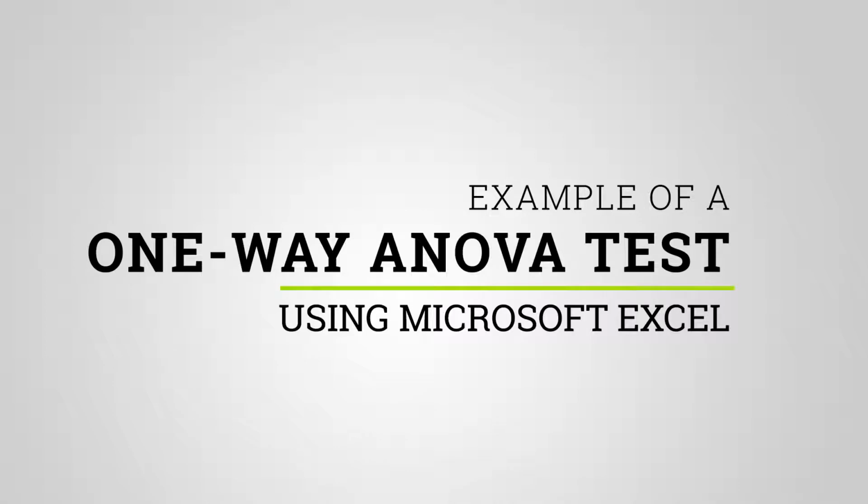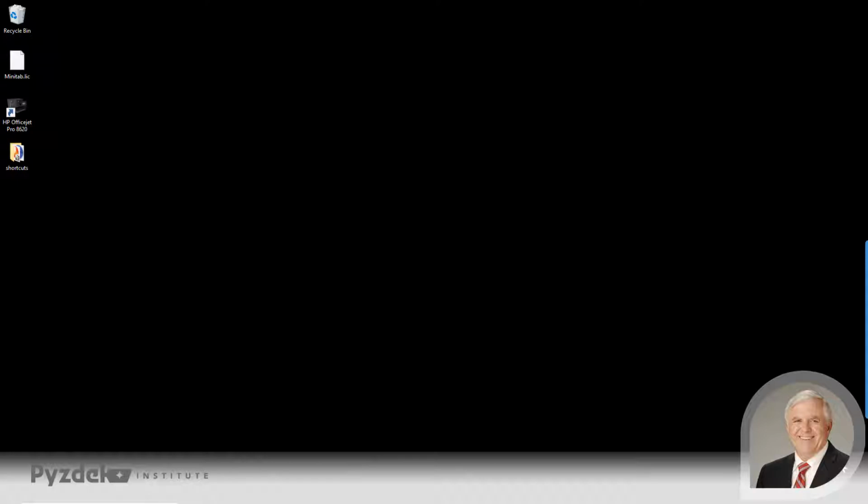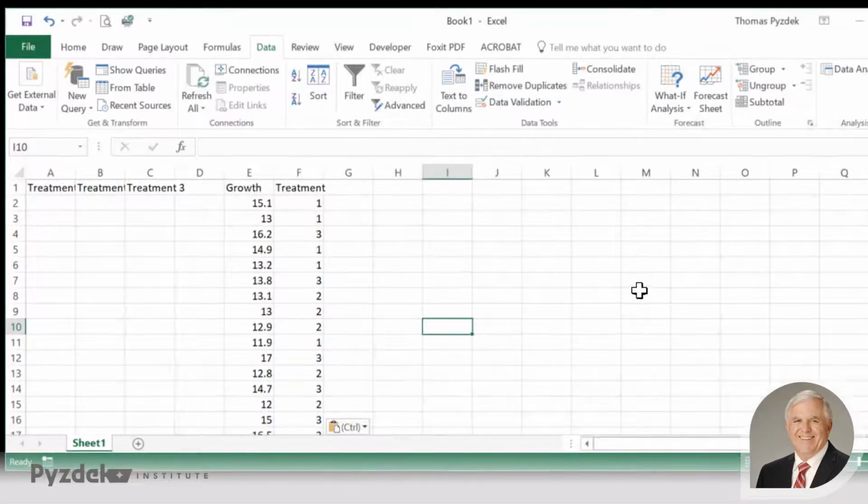I'd like to show you how to use Microsoft Excel to perform a one-way analysis of variance. So let's assume we have growth data and it's associated with treatments, and we would like to know whether or not the different treatments have different average growth values.